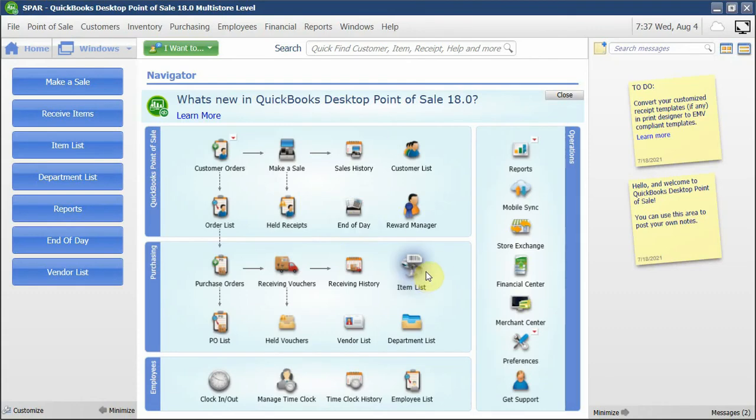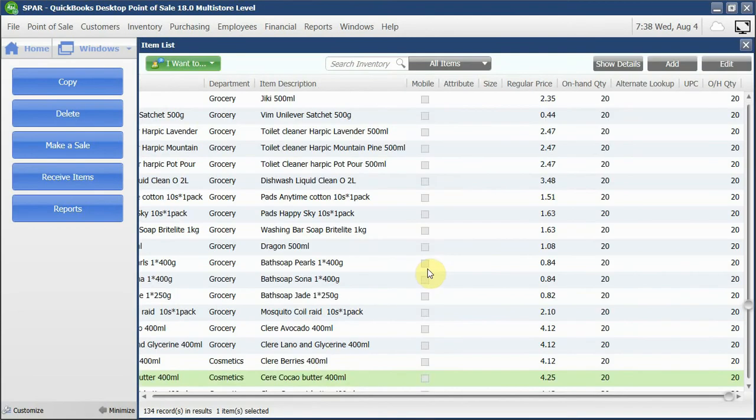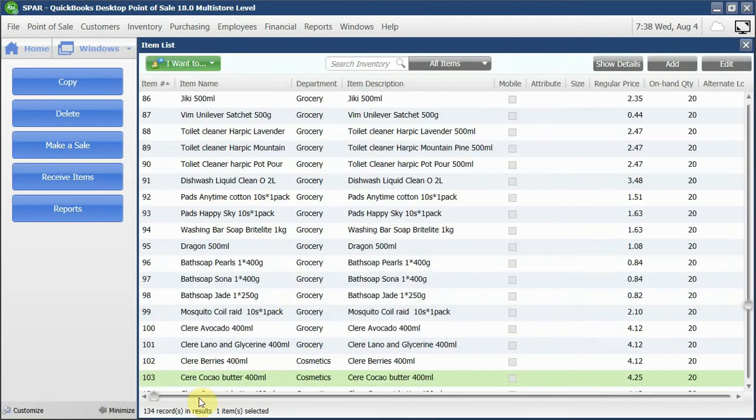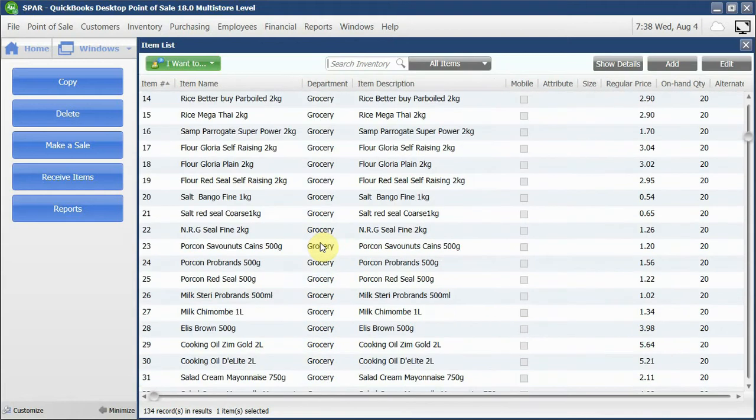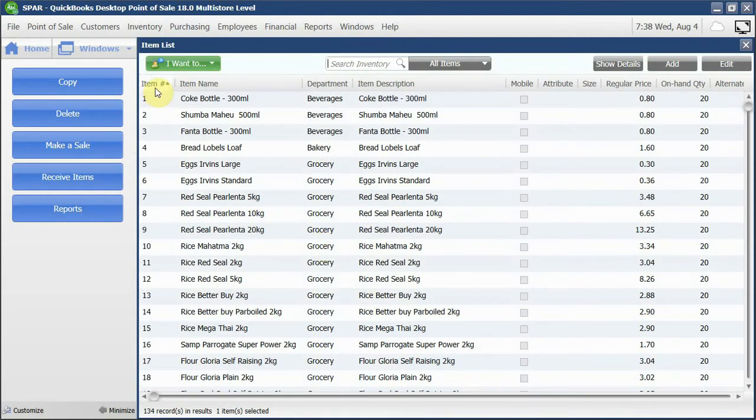Done. So when we go back to our QuickBooks and go to the item list, we should find our items, sort of like our stock sheet. Our item list shows the fields that were on the Excel sheet: item number, item name, department description, which we did not fill in, regular price, on hand quantity, and that's what there is to it. Now, how do you make a sale?